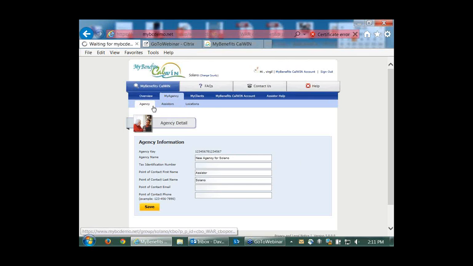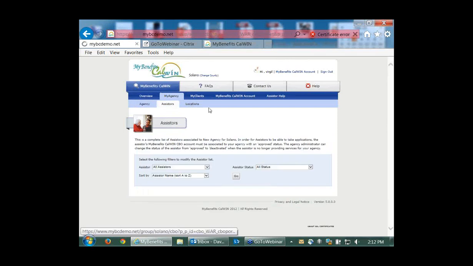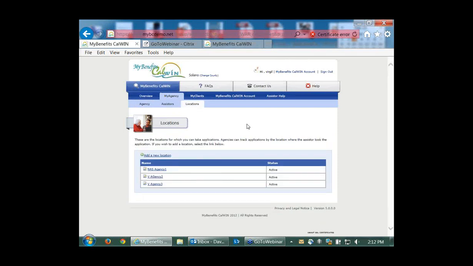Oh, and one thing I skipped past: you'll also see that this agency key value that's used to create an account is shown here. So if you needed to convey the agency key to additional users that need to set up accounts, you could look here and identify what that value is. If not, you can always obtain it from your county. Let's go to locations first before I go to that.